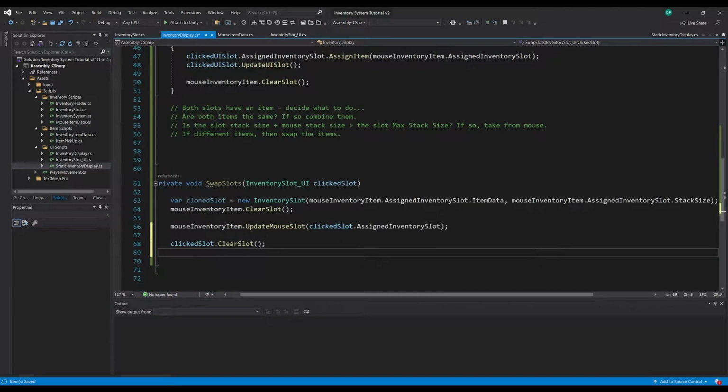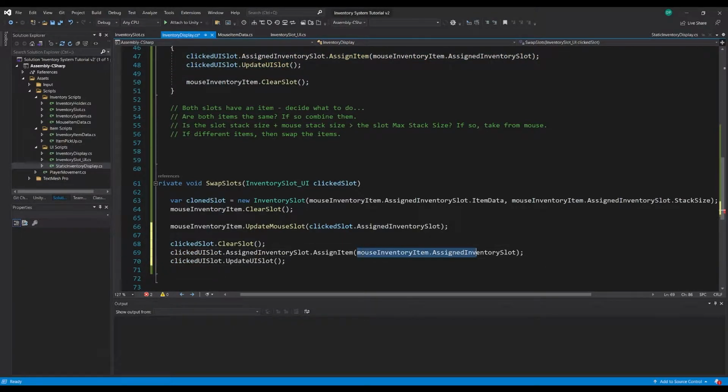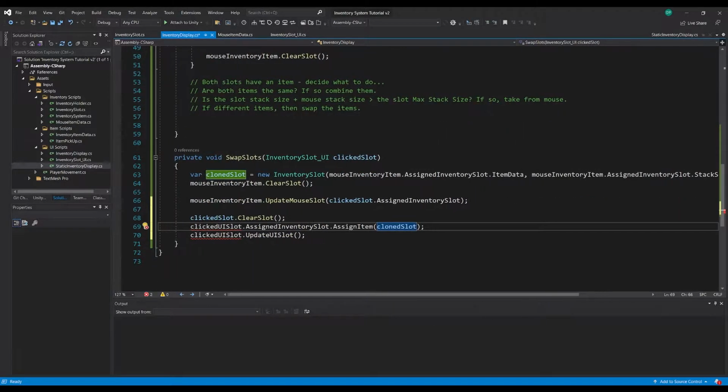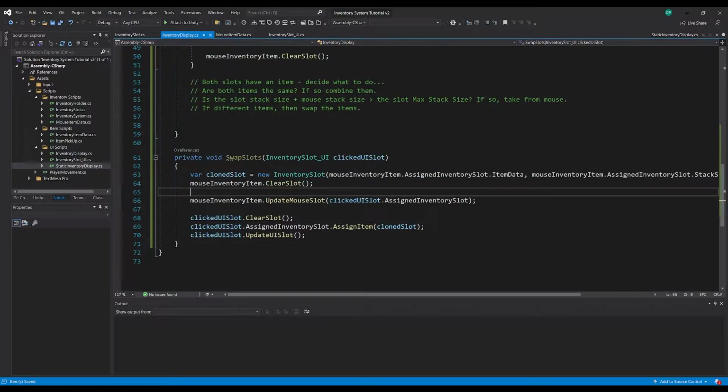So we can actually just copy this, paste it here, but instead of the mouse inventory slot, we're going to pass in the cloned slot. And let's just rename this to clickedUISlot. So that's swapping items. So we have an item on the mouse, we make a copy of it, then we clear the mouse off, put the click slot on the mouse, and then we put the copy of what was on the mouse into the UI slot, and then this is disposed of once it goes out of scope.